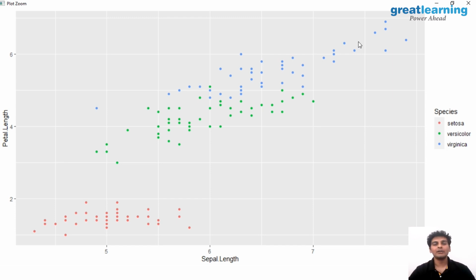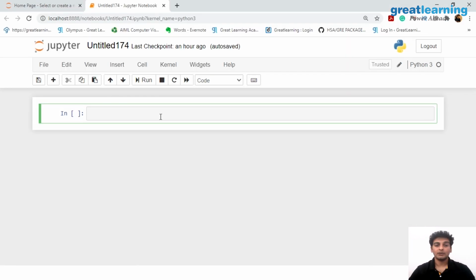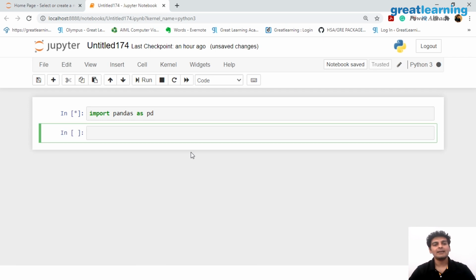Now let's go ahead and do the same thing in Python. I have Jupyter Notebook opened up over here, and to do the same things, I would require some libraries. I would have to import pandas. Let me write down import pandas as pd, and this is a library which is used for data wrangling.